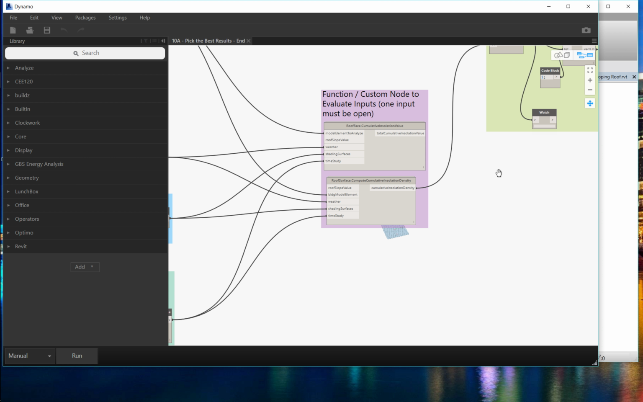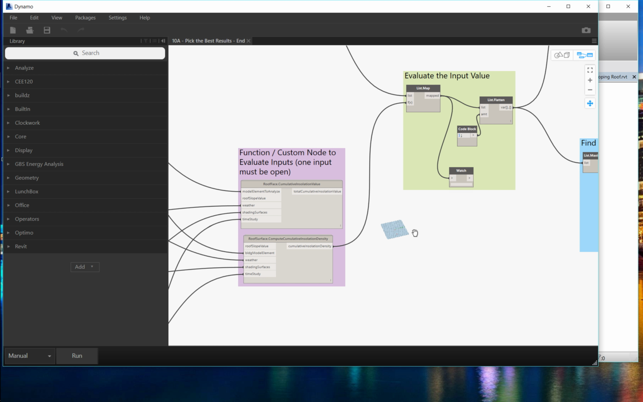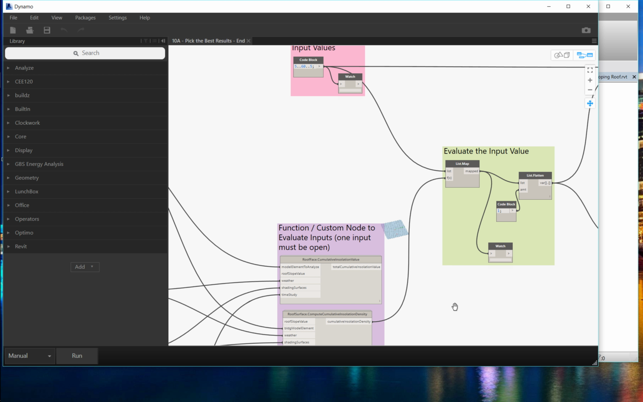Again, the list map works this way. The list map says, give me a list of input values. In this case, it is 5 through 60, incremented by 5. So 5, 10, 15, 20, all the way up to 60. Those are going to get list mapped to a function, and a function is really any node that has an open input. In this case, roof slope value is open, so those will get plugged in one at a time. Every loop is going to plug in that value, evaluate it, and then report the results. And that's ultimately going to give us a list of values back.